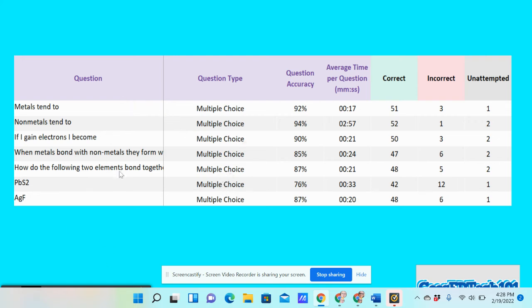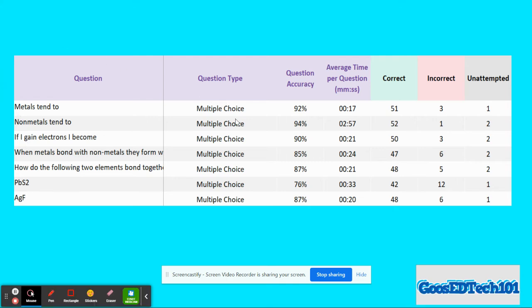And you know what the questions are too. So maybe you just want accuracy, average time per question, correct, incorrect, unattempted, and maybe you want the rest of your students after that. That's fine. If you're downloading that in Excel, you can delete those columns and get exactly what you want, which is one thing that I really like about using Excel versus anything else.